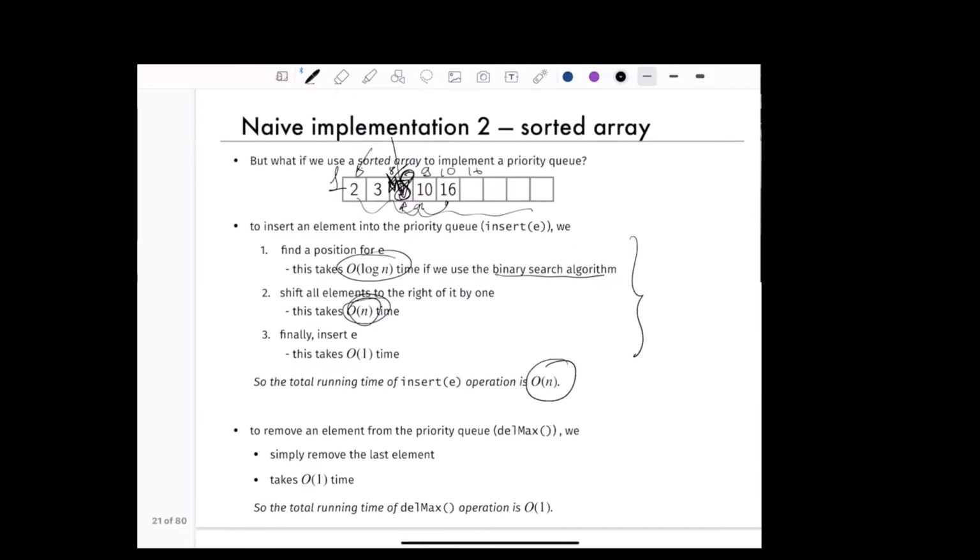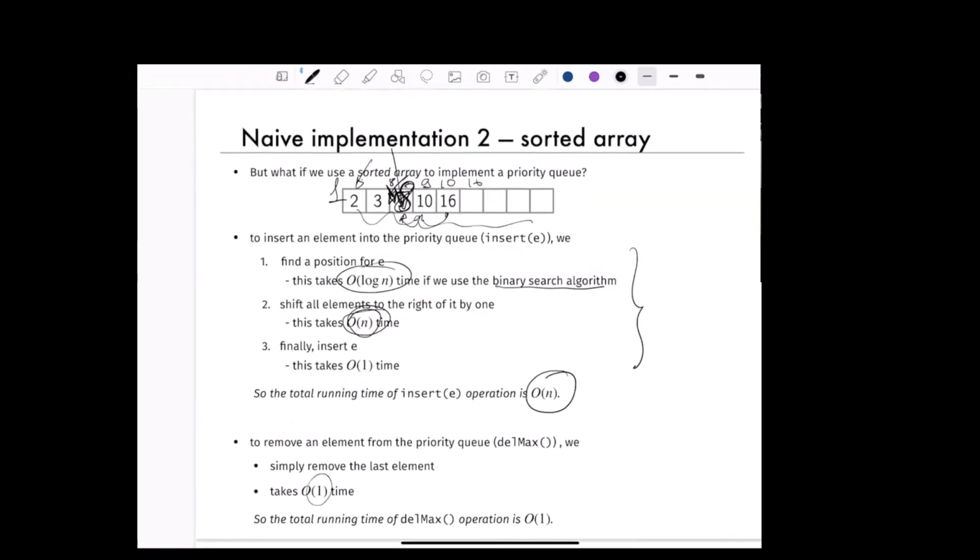Big O of n. Removing the element is easy, right? As you've just said, with max priority you always know in the array where the largest element is. It's at the end, so you just remove it. So now let's see what we have.